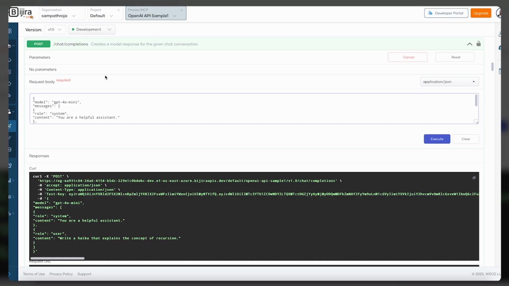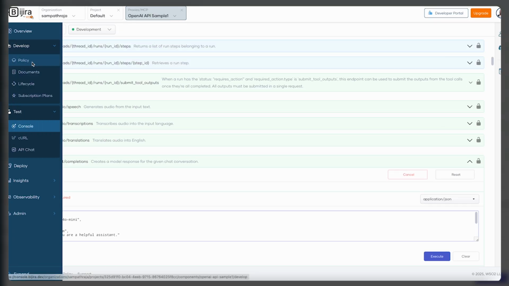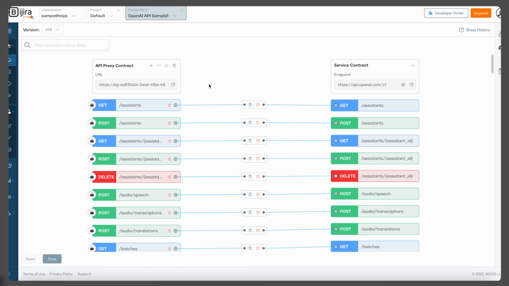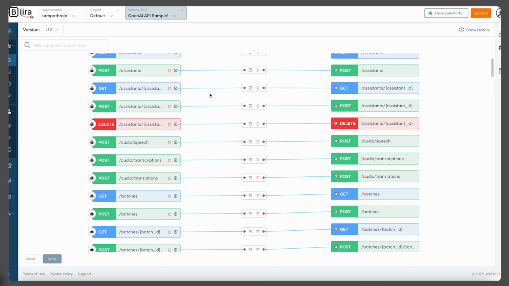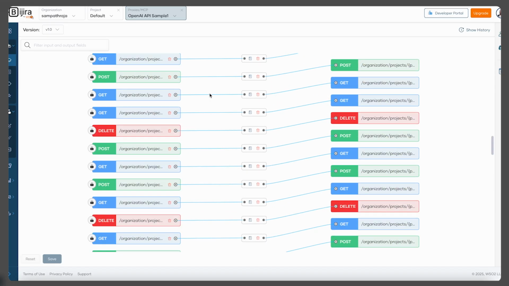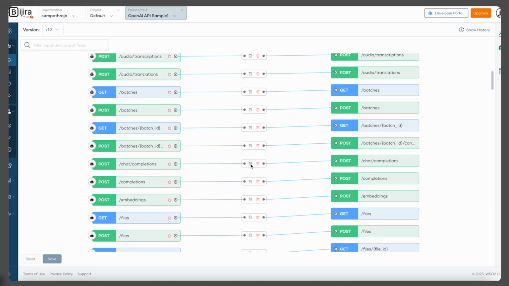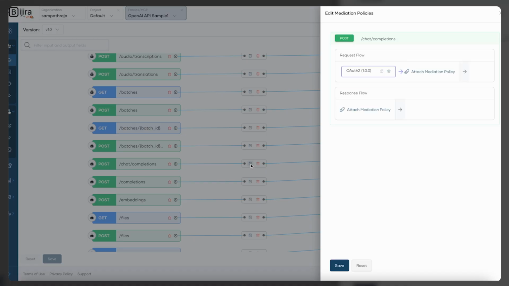Next, we will see how to apply a content safety policy for this AI API. We will again go to the develop policy section and then navigate to the specific resource level policy section. So I'll be navigating to the chat completion resource and then click the resource level mediation policies in the configuration menu. And then in the request flow, we can attach any mediation policies.